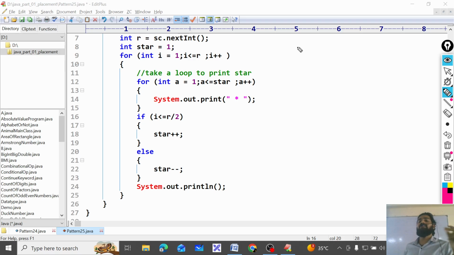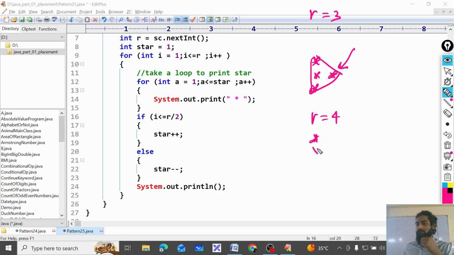Okay, come on, listen. Rows are 3. How do you print 3 rows? Star, then star. Are you getting a tip like this? Are you getting the tip here? Imagine the R value is 4. First row, second row, third row, again fourth row. Are you getting any tip here? No. Do you understand now?